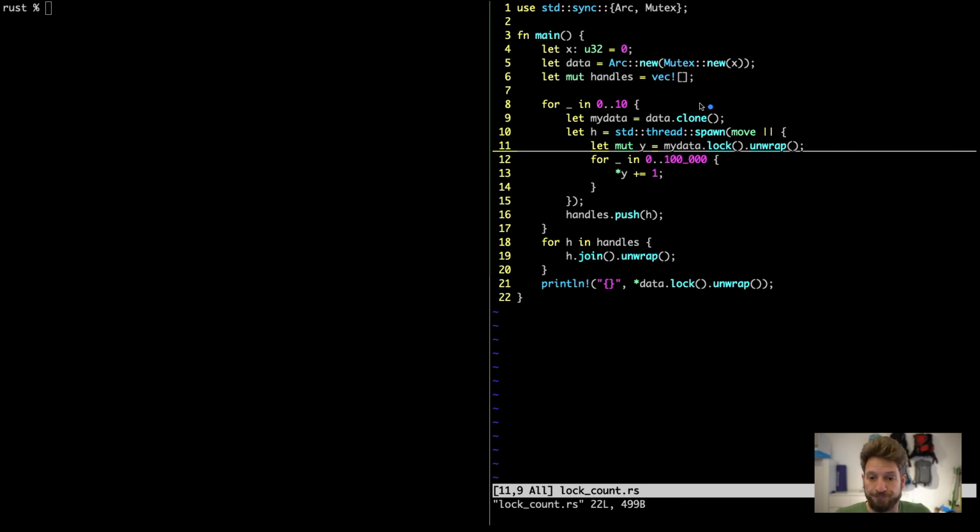This now works correctly, but has the same problem. You are acquiring the lock, doing the math. This will actually end up being a serial process, but at least the math you're doing is correct. So if we run the lock count example, we will get the correct value of 1,000,000.